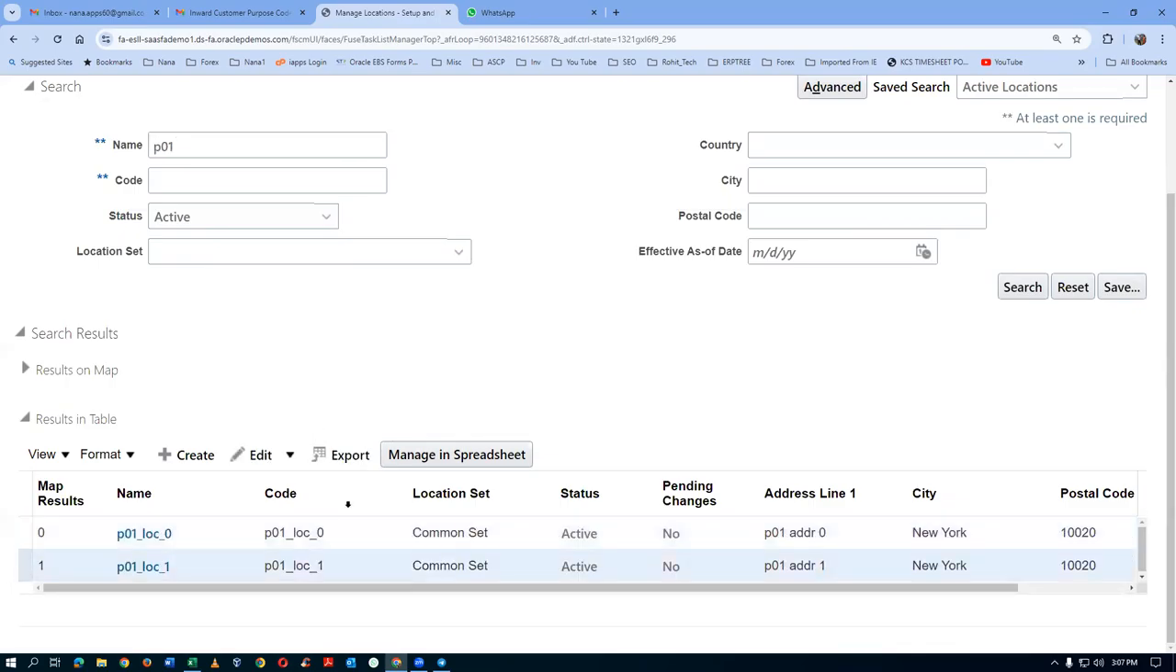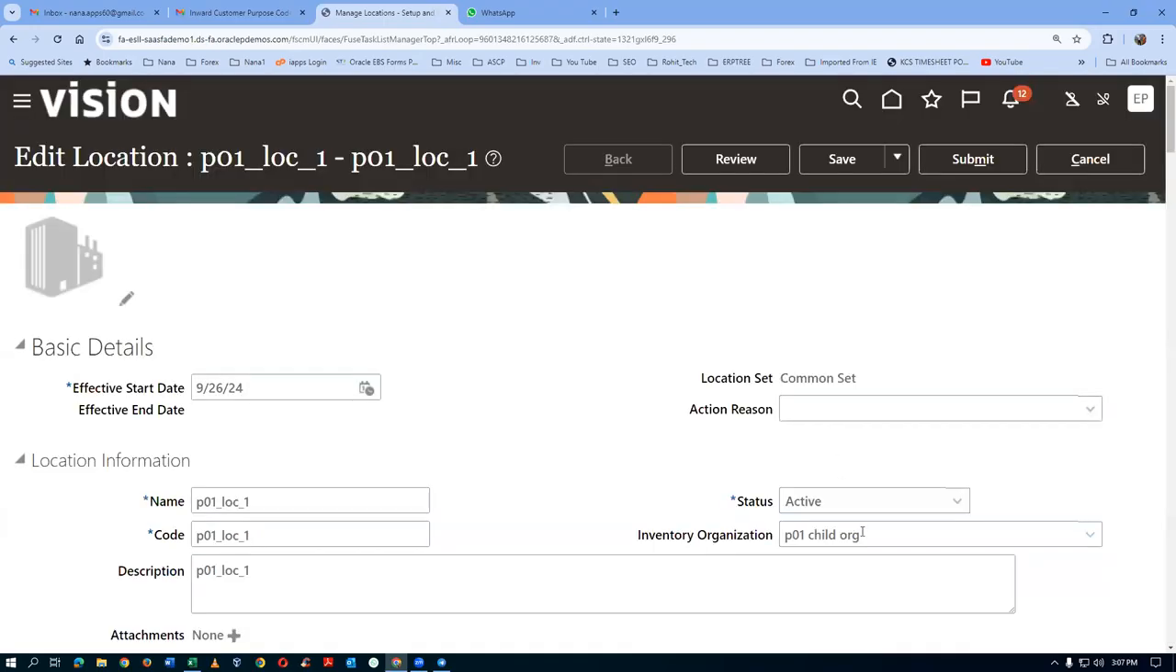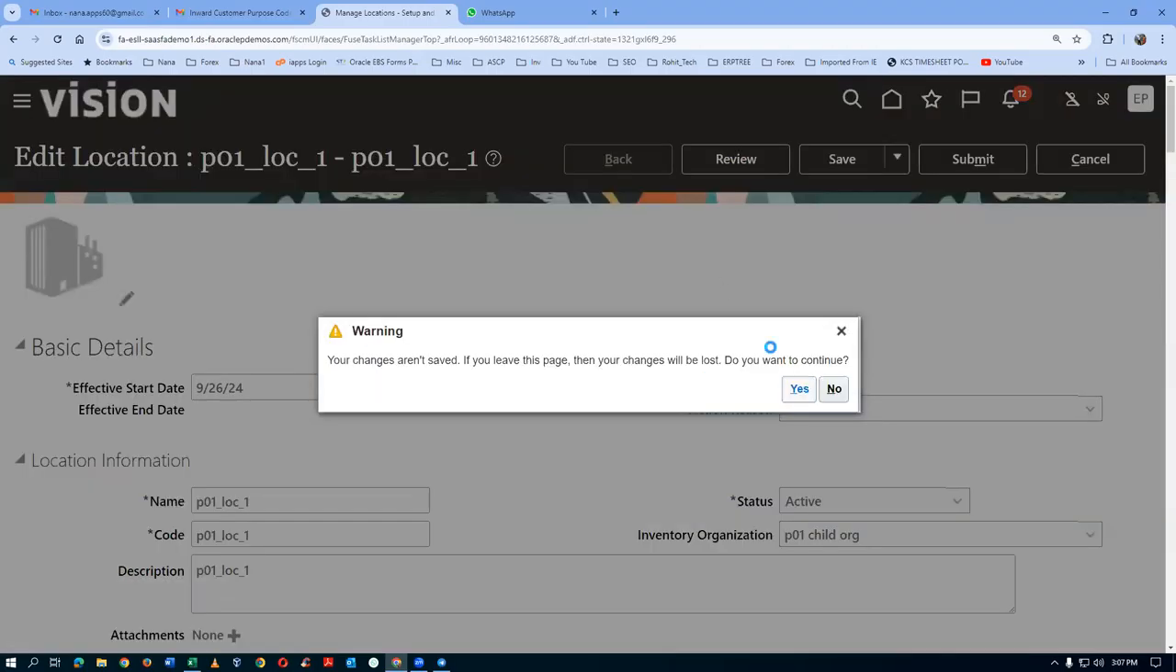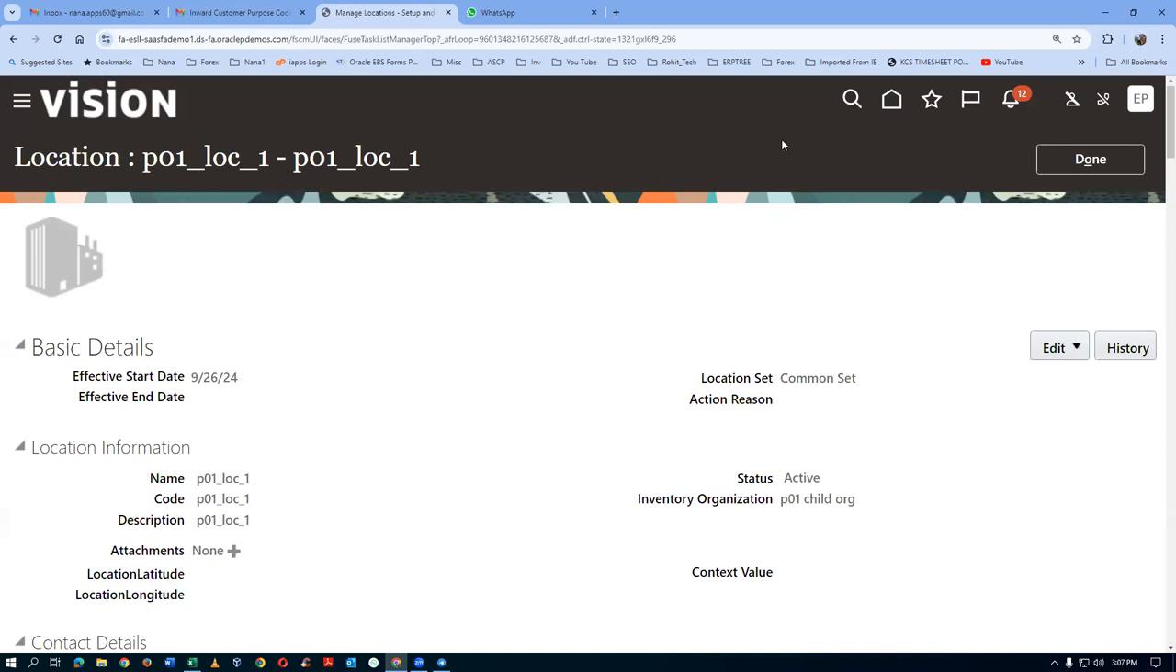And then if you take my custom location, click on edit and then click on correct. I have associated the inventory org also. After having created the location and the inventory org, I have done the associations. Fine. The child org is associated to the child one, the master is associated to the master. So this is also done now. If I click on cancel, and then I have created two inventory orgs. I will not show you that. So click on done now.